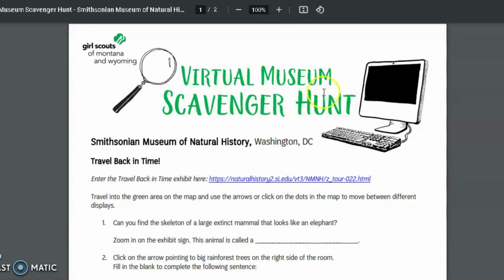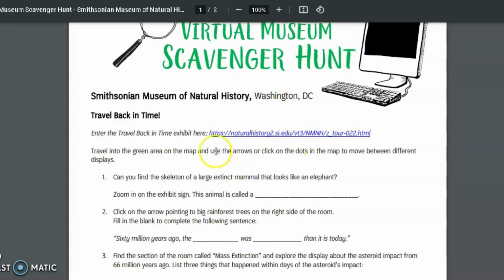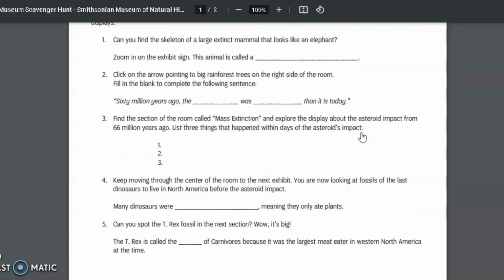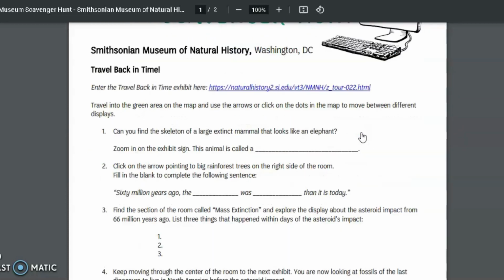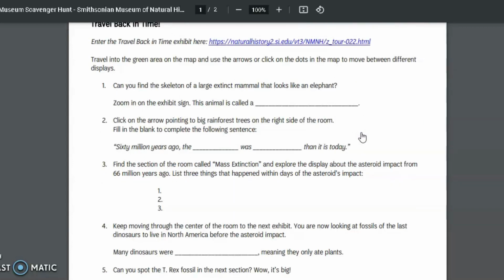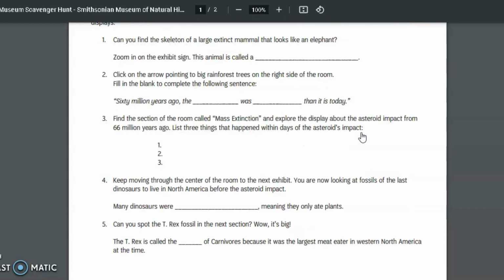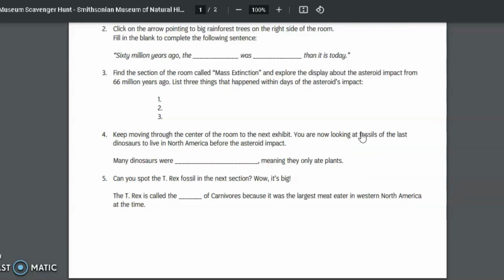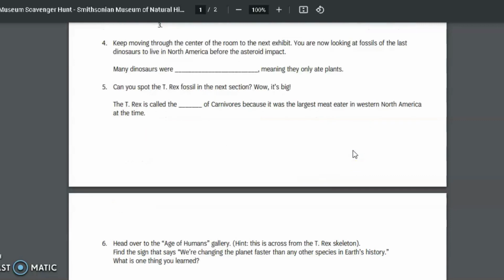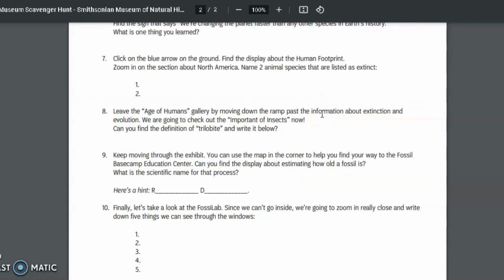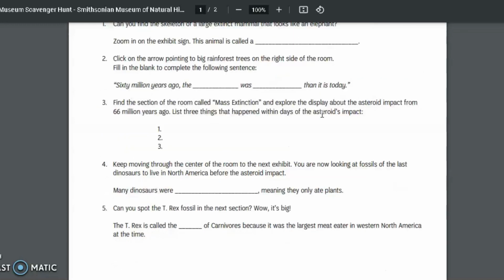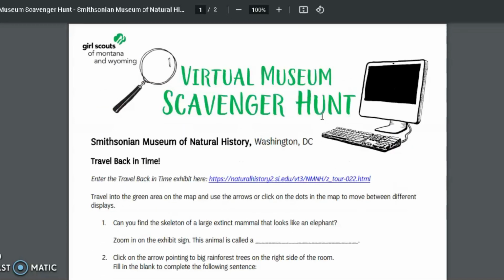The virtual museum Scavenger Hunt. It includes the link, and you go to the link, and there are all kinds of questions. Okay, and it tells you: find the skeleton, click on the arrow pointing to the big rainforest, find the section of the room called mass extinction, keep moving through the center of the room to the next exhibit. Can you spot the T-Rex fossil? And it's a scavenger quest and a scavenger hunt, right?